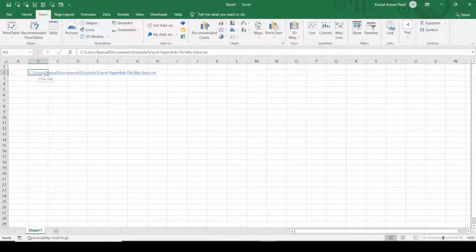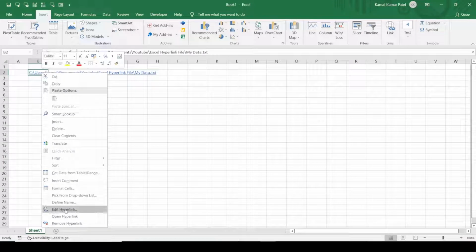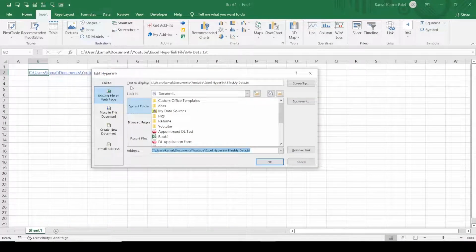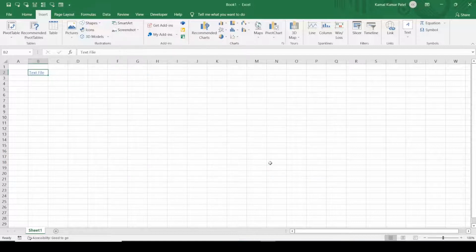So here you can see one hyperlink is created for that particular file, but it shows the entire file path in this link. So let's change this hyperlink text to a user-friendly name. Right click here, click on this edit hyperlink, and here in this text to display, let me give a name text file and click on OK. So here the hyperlink text is changed. You can also see the screen tip is here, that is text file.